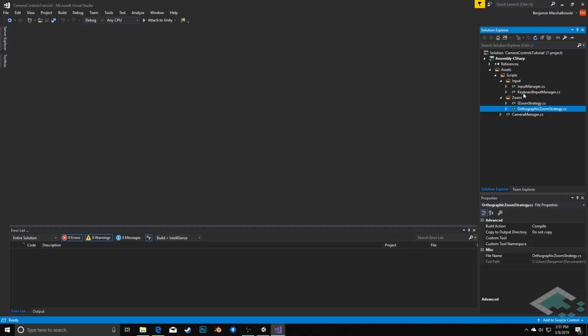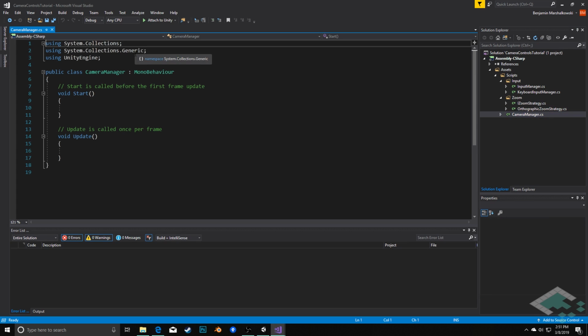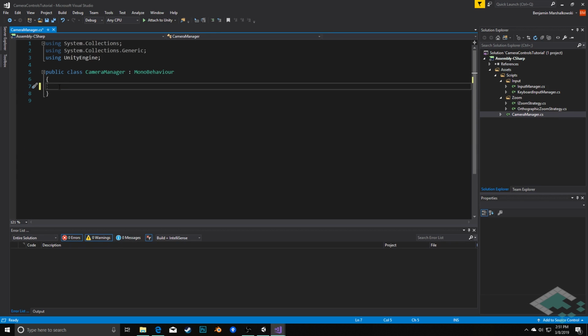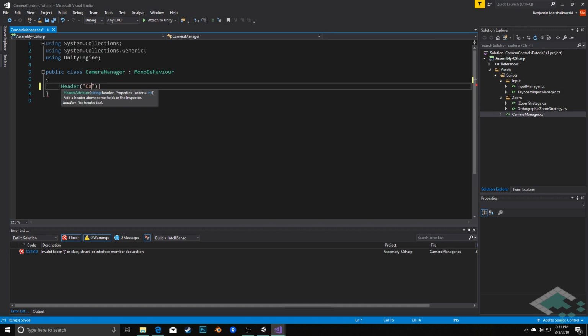Close both of these. Open up the CameraManager. CameraManager is going to inherit from MonoBehaviour. We're going to attach it to that focal point object. I'm actually going to delete both of these for right now. And then we're going to have a number of variables in here. A lot of our settings are going to go into here. We could eventually put these into, say, a scriptable object, but for now we're just going to keep them directly in the component. So we're going to have a header. I'm going to call this Camera Positioning.